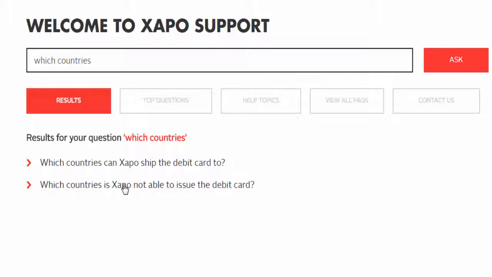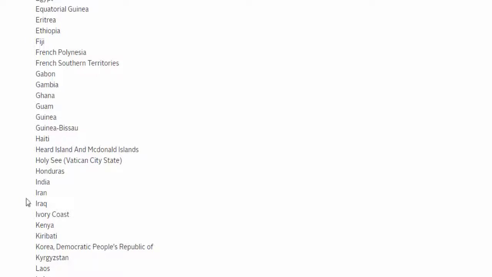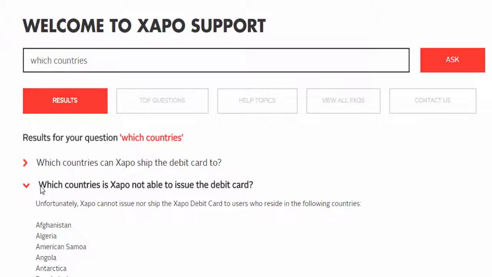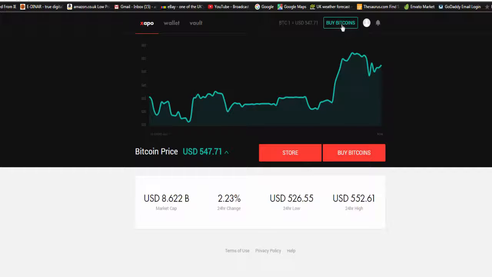Which countries is Zappo not able to issue? If you're looking for your country and you're not sure, let's say for example it's India, then India is not listed, so unfortunately you can't get the Zappo card in India, but I think there are other alternatives in India anyway. So once you've got your Zappo account set up, all you do is simply buy Bitcoin.